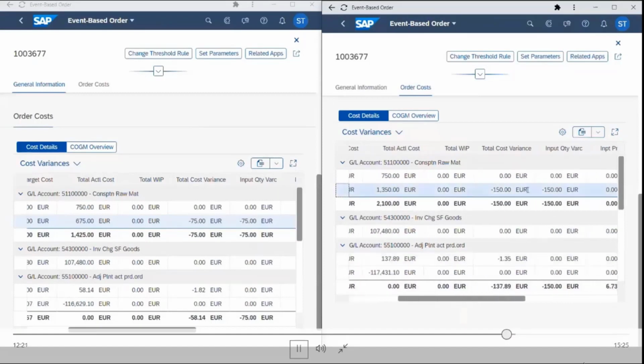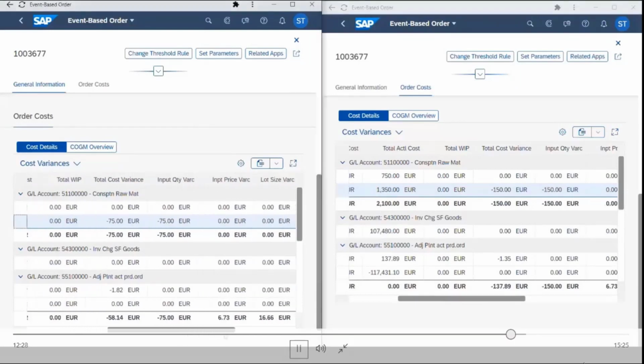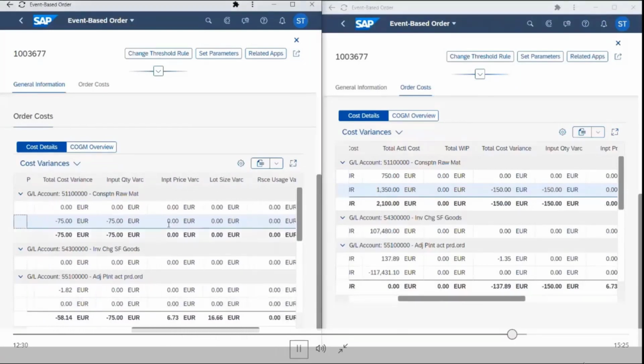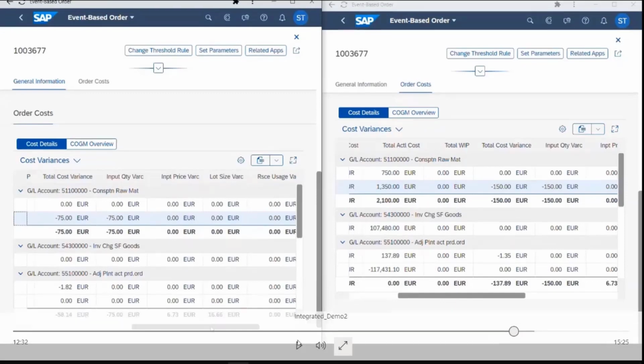And input quantity variance definitely is not the only variance category we support. In the event-based solution, more categories could be seen. For example, input price variance, losses variance, resource usage variance, etc. But anyhow, with this solution, you can use any of these categories to analyze your productions. So this will be the end of my demo story.